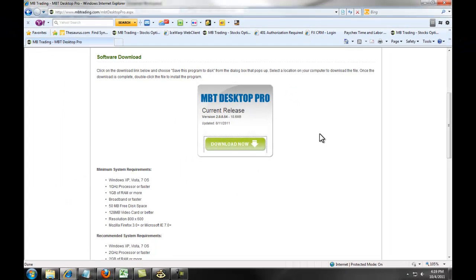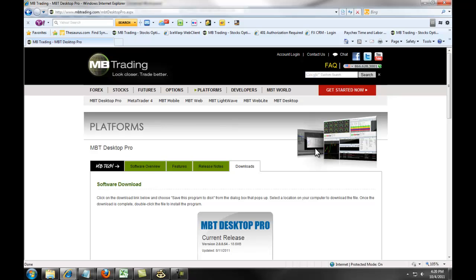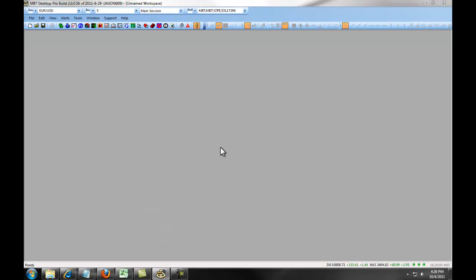Once you have installed the Desktop Pro, you're going to log into it with the same username and password that you originally set up under the Get Started Now option through our website. The first time you bring up the Desktop Pro platform, it's going to ask you to select a layout. You will either choose the Forex layout or you will choose no layout.